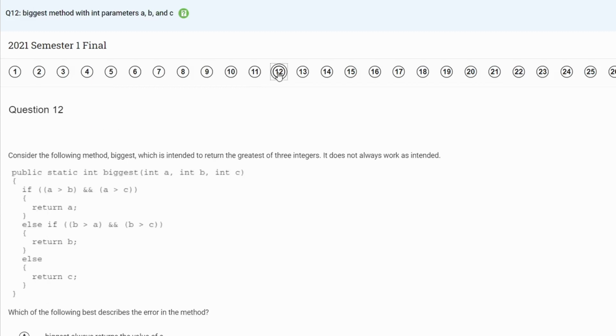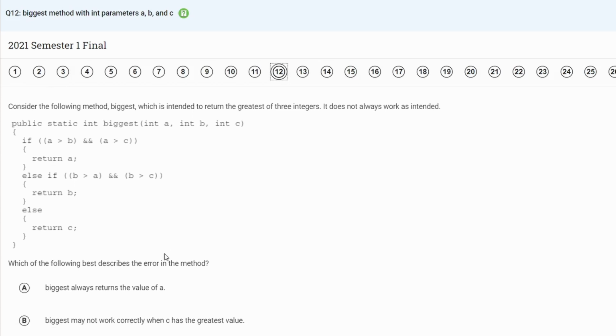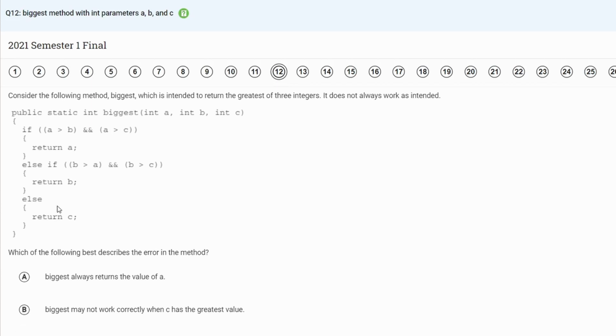Okay. All right. This method is, let's say, biggest. It returns an integer as the output. It has 3 inputs, A, B, C. There's an error here. So let's see what the error is. This is meant to return the greatest of the 3 integers. If A is greater than B and A is greater than C, we return A. Seems good so far. If B is greater than A and B is greater than C, return B, else return C.